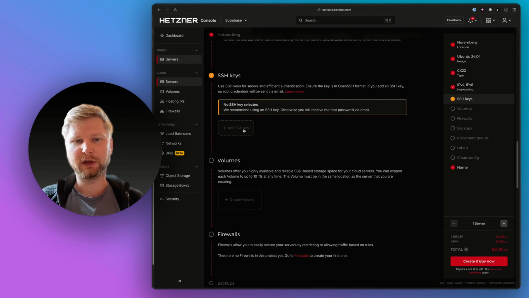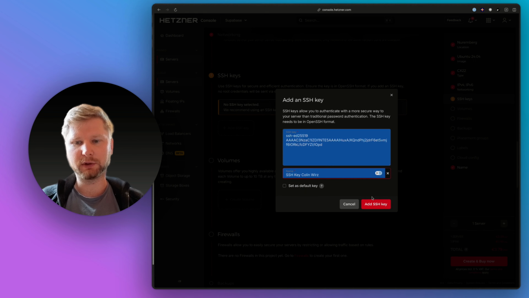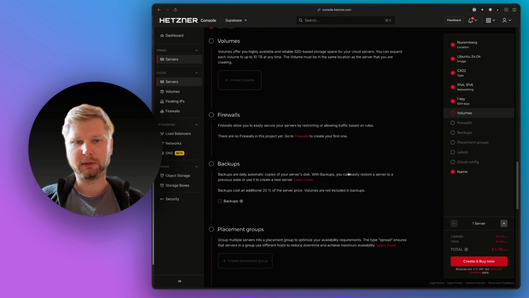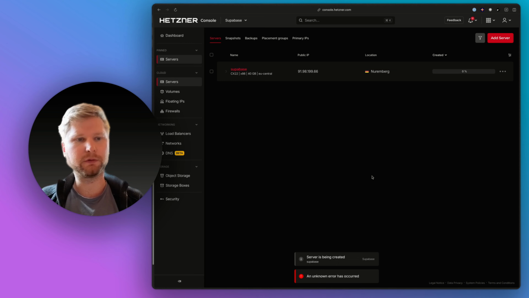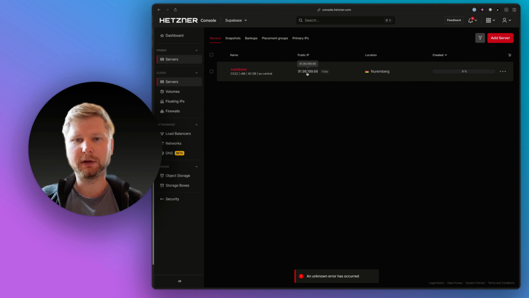Everything else I leave the same except my SSH key. I'm going to add that, and then I'm going to name the server Supabase and create and buy. That costs me around 4 euros a month. I let this deploy. It usually takes like 1 minute, and then I will get back to you. Okay, so now it's deployed. It took maybe 10-15 seconds.